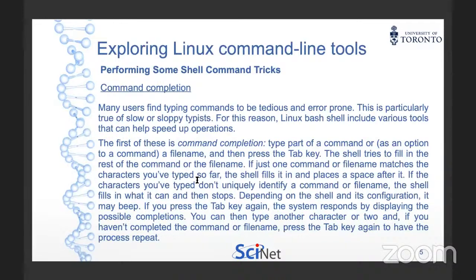a file name, and then press tab. The shell tries to fill in the rest of the command or the file name. If just one command or file name matches the characters you typed so far, the shell fills it in and places a space after it. Let me see if we can do an example.